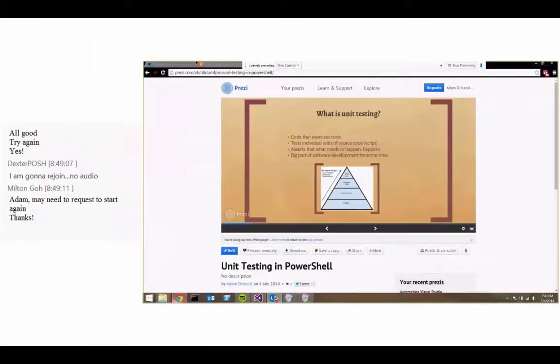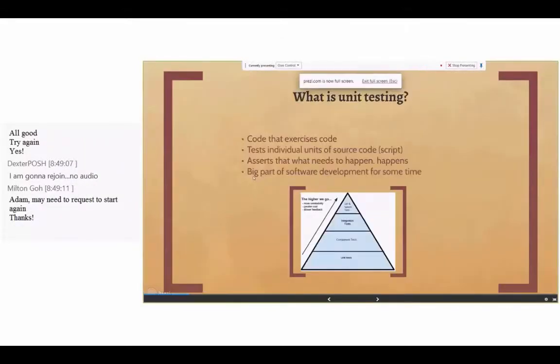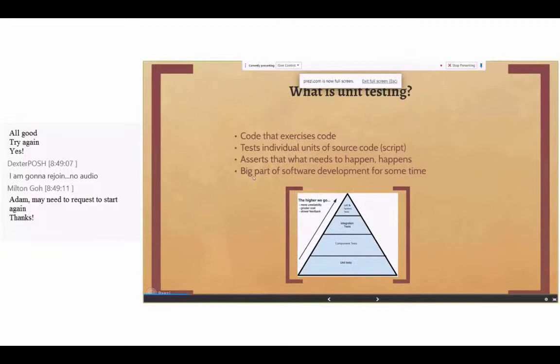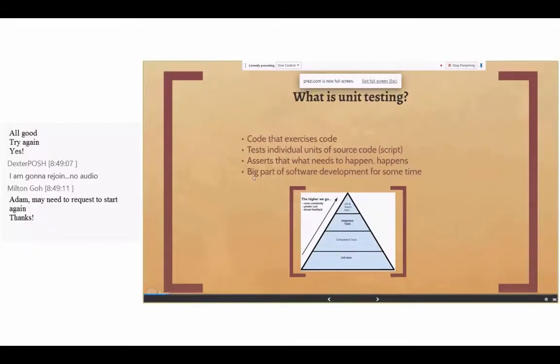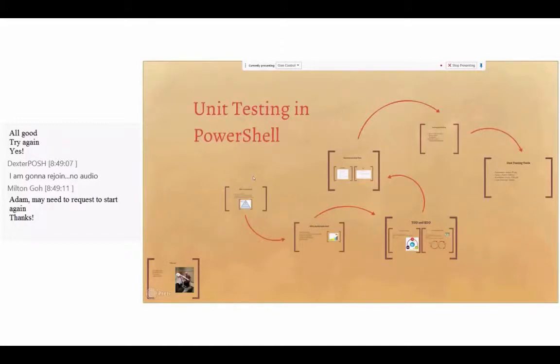All right. So yeah, just stop me again if you don't hear me for whatever reason. All right. So my name's Adam Driscoll. I'm going to be talking about unit testing in PowerShell today.